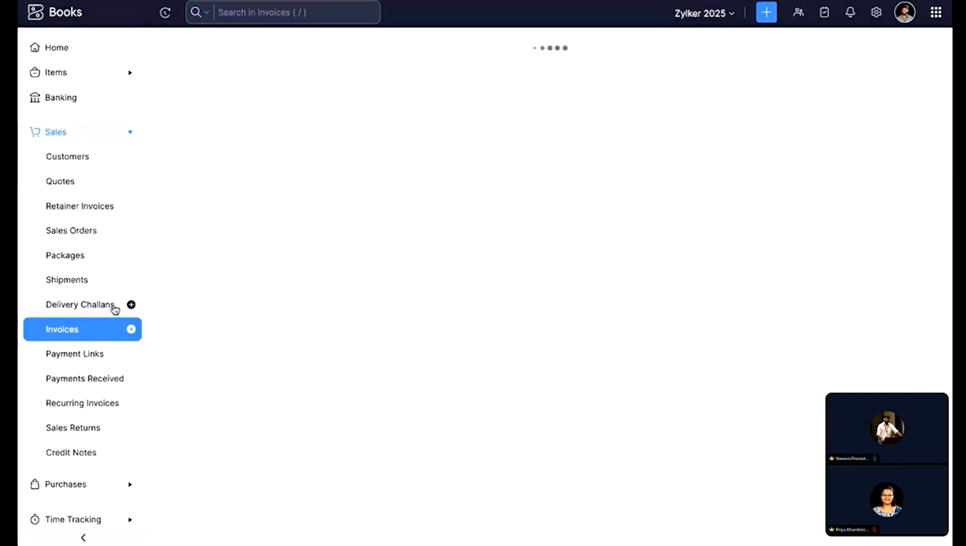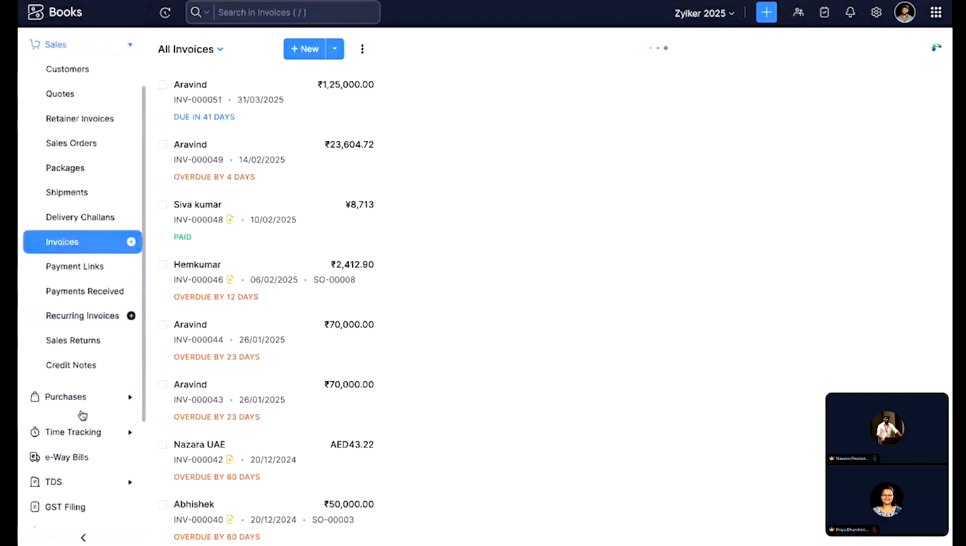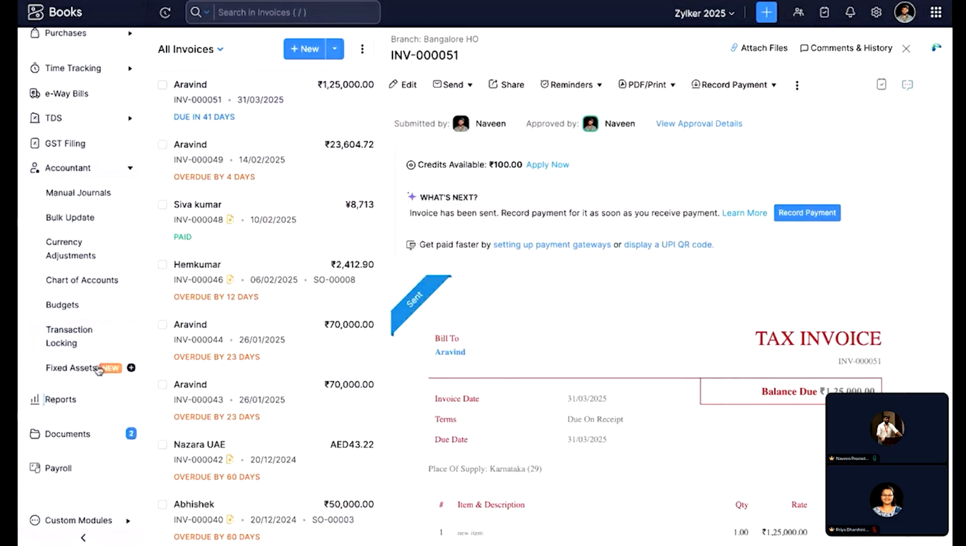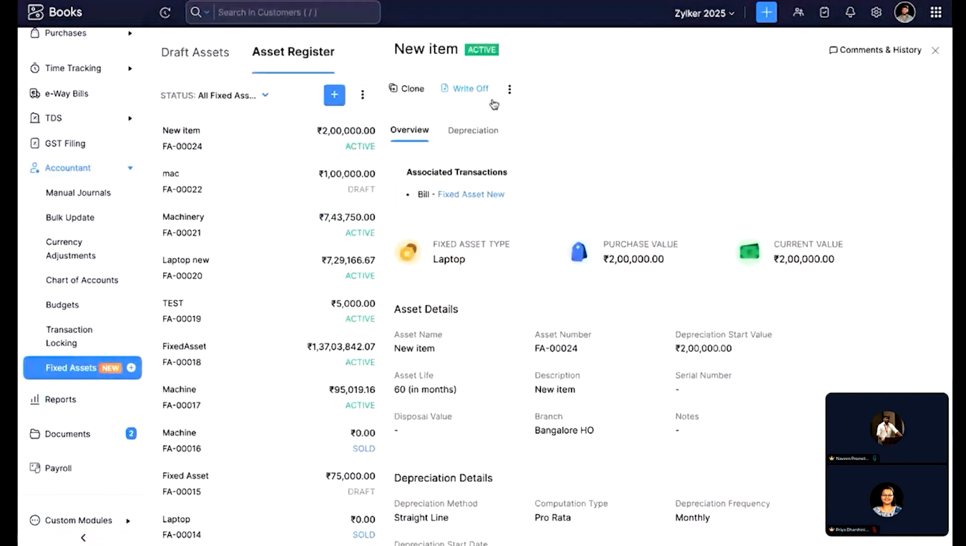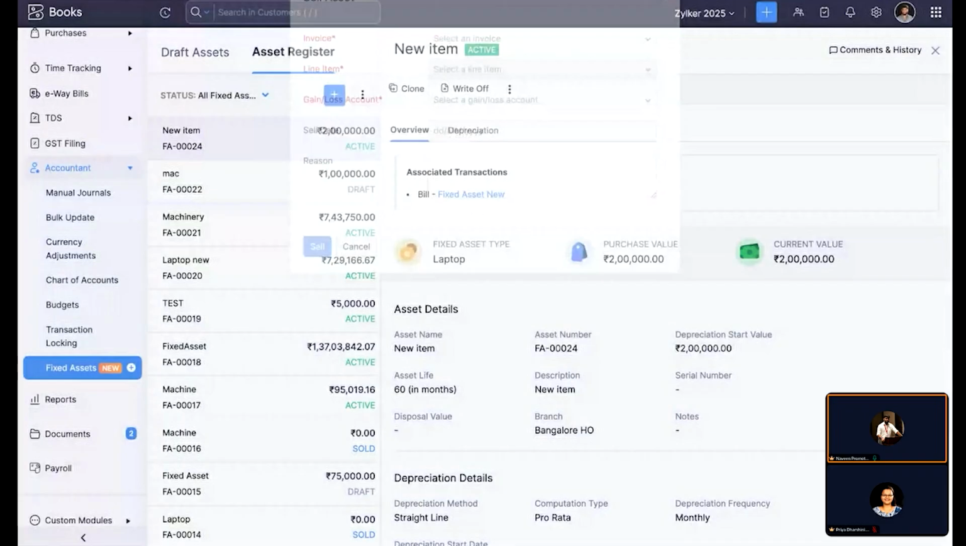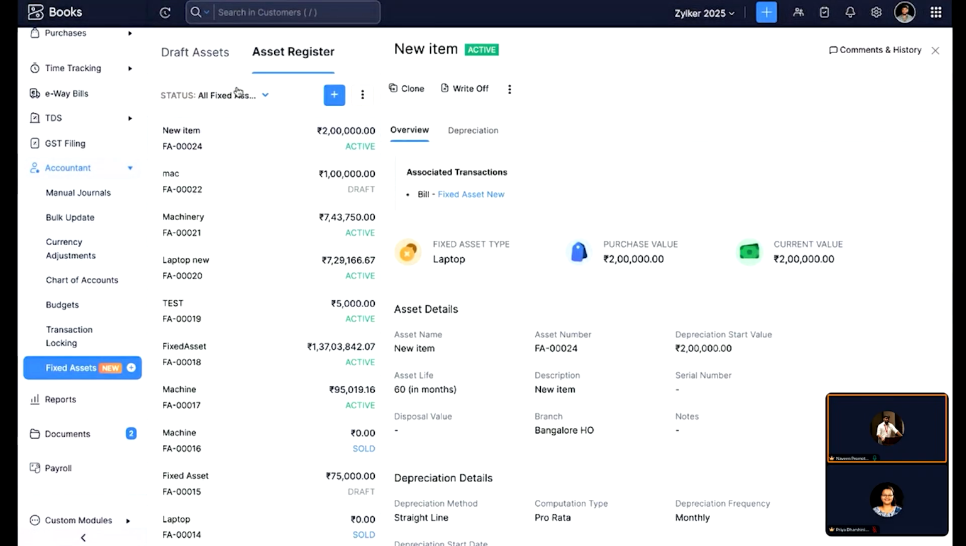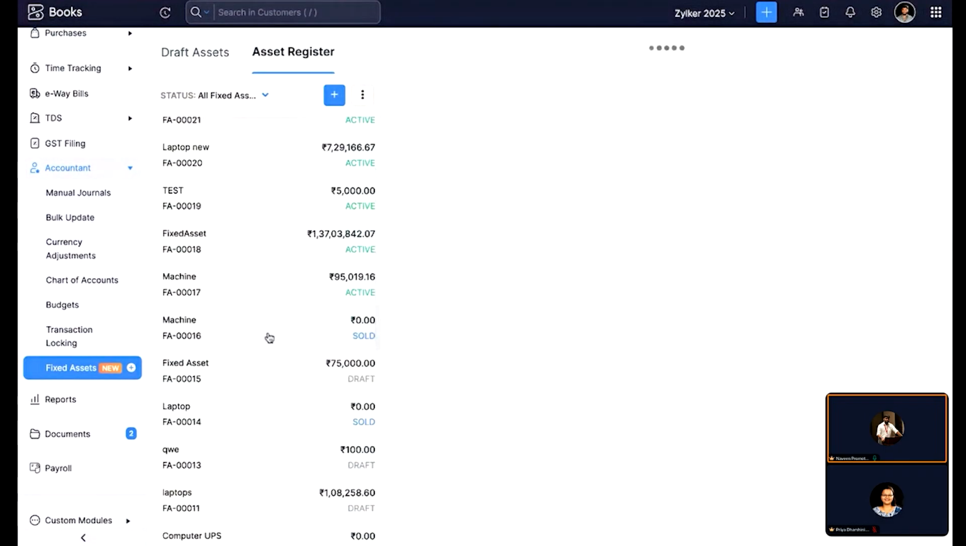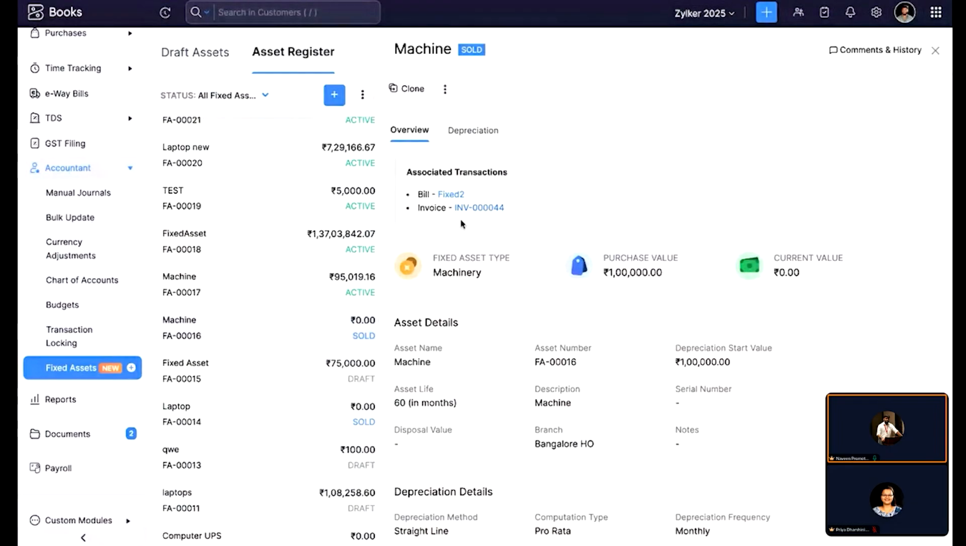When this is associated, under the accountant module, the particular fixed asset will give you an option to select the invoice. Once it is available over here, when the sync is complete in the backend, you will be given the option to select the invoice. If I could show any already sold invoices, you could see the particular invoice is also mapped over here, so that the entire sale of transactions will also be handled within the same module.